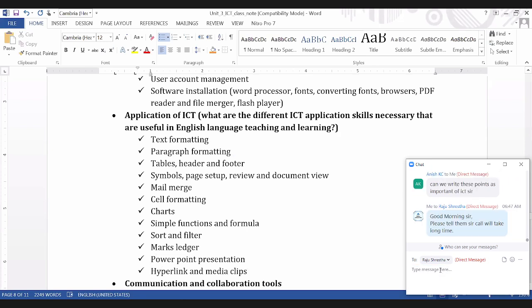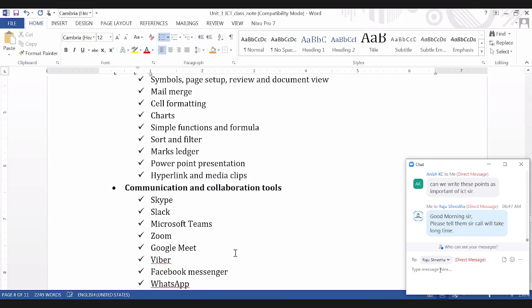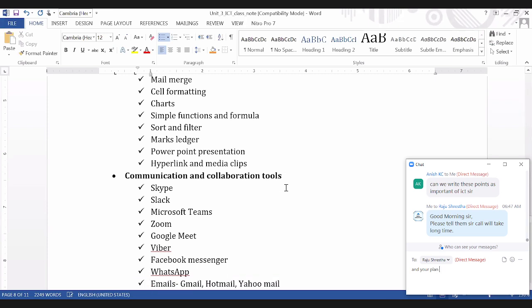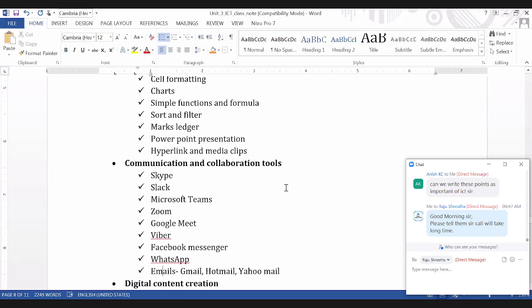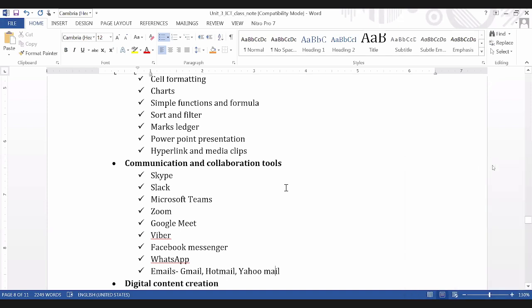So these are different skills expected or needed for the application part of ICT. And communication and collaboration tools are also there, like Skype, Slack, Microsoft Teams, Zoom software, Google Meet, Viber, Facebook Messenger, WhatsApp, Gmail, email, Hotmail, Yahoo. These are different communication tools. We communicate using these ICT tools.